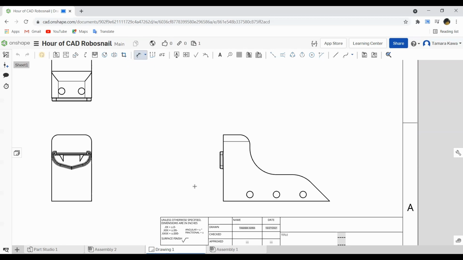To show you what I mean, I'm going to click on dimension. And I'll click on this bottom face here, and I'll put it here. It says 8 inches. And if I want to know how tall the snail is, I can click on, say, this point up here, click on the bottom face over here, and say 5 inches.